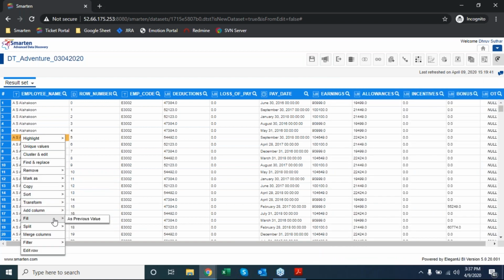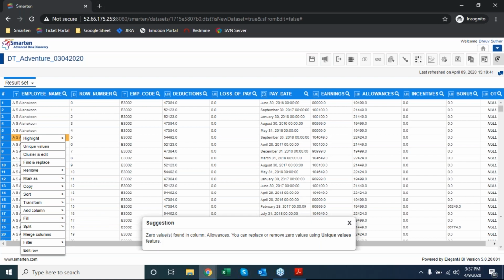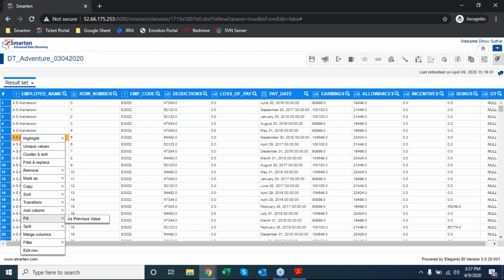You can also fill as previous value. Let's say in some cases we have null data and you do not want that null data to be present in the data. Then there are operations available like fill as previous value. In some of the data we get in Excel or CSV or in the database, let's say we have 5 rows and only for the first row we are getting the data for one column. For the other four rows we have null data, so we can fill the same value as the previous one. In that case this function will be helpful to you.